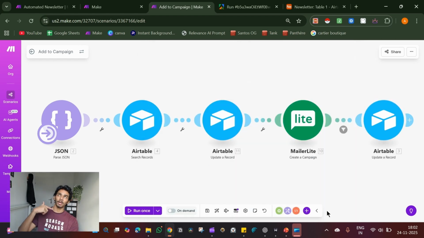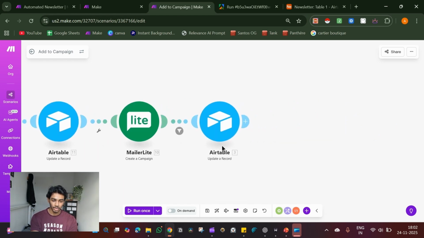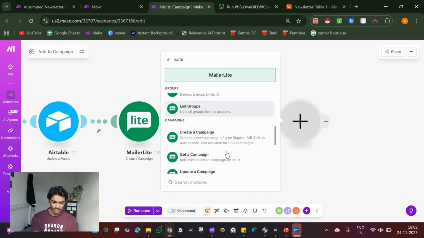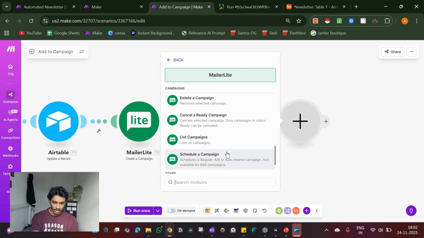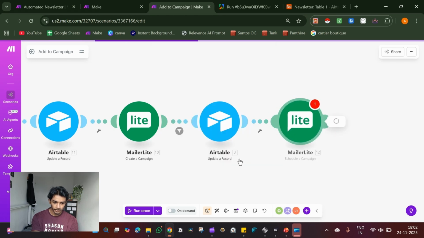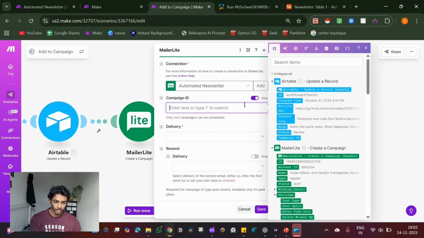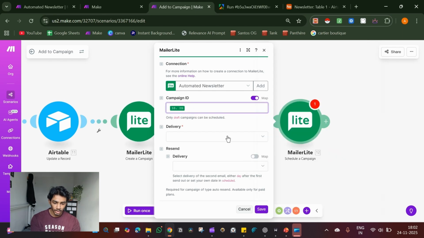You can also add an automation that can say when the status is changed to published, it will automatically send the campaign. Let me just check if MailerLite has send a campaign. I guess it does have delete, schedule. Yeah, you have a schedule campaign. Yep, perfect. We'll just take the ID from here. Delivery, send instantly. Okay, we don't want that. Yeah.